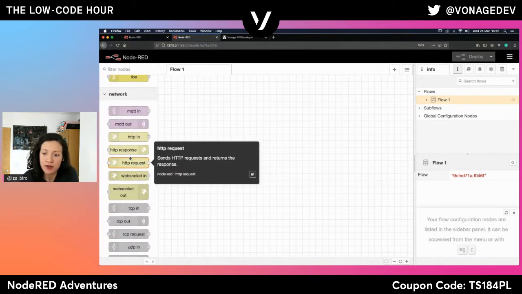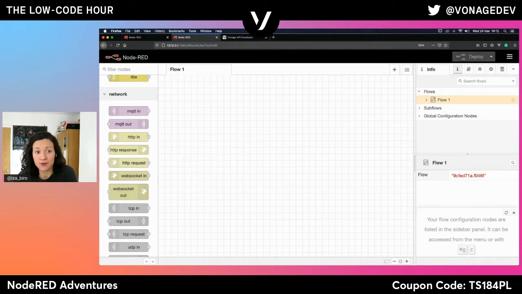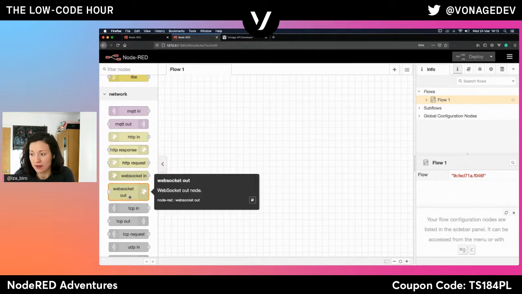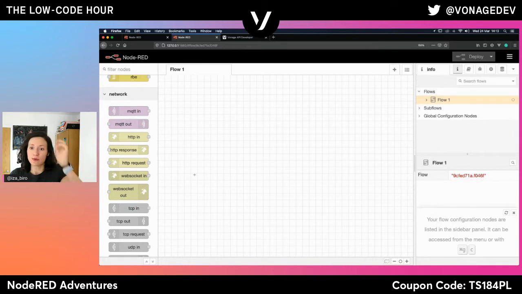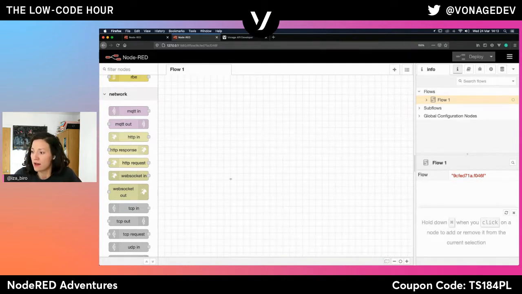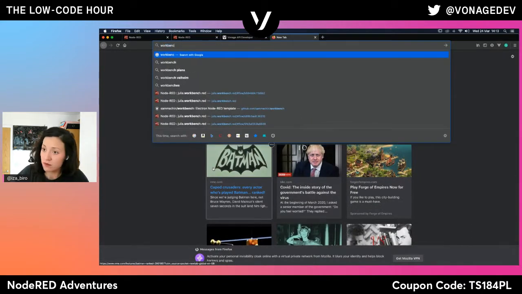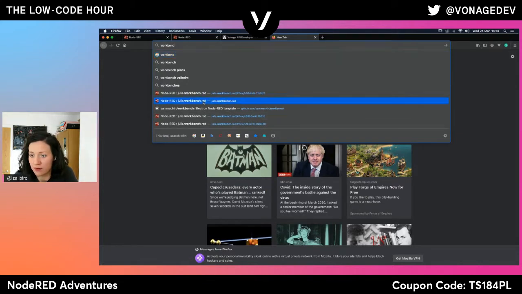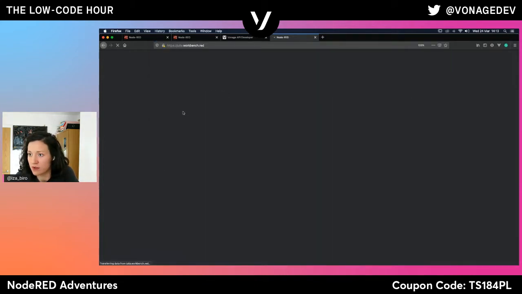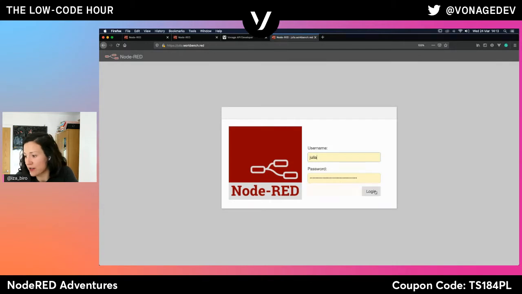Now I have open a clean install of Node-RED, so I don't have any Nexmo or Vonage nodes in there. But we will install them locally while developing them. Actually, I think I have a hosted version just to show you the before, and then we'll be working on the after.